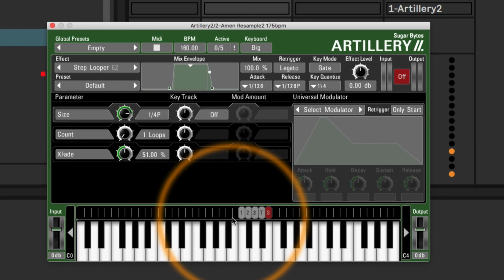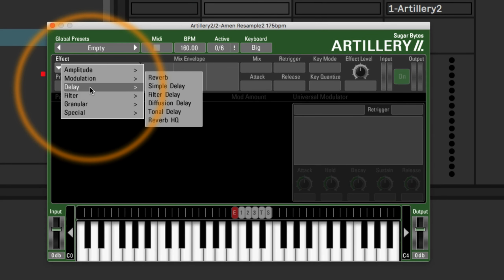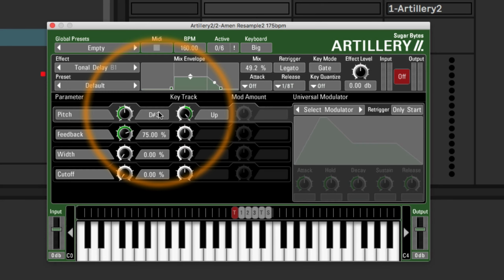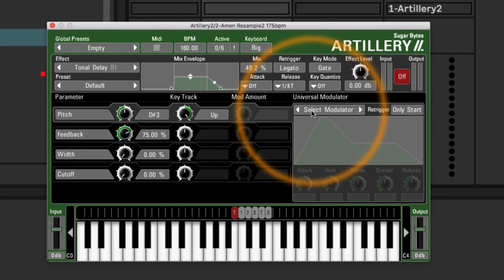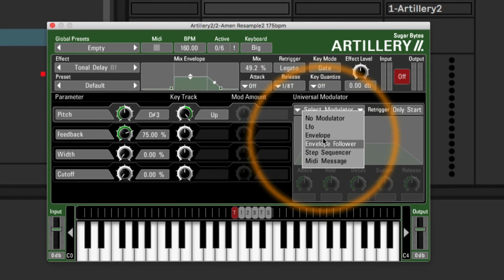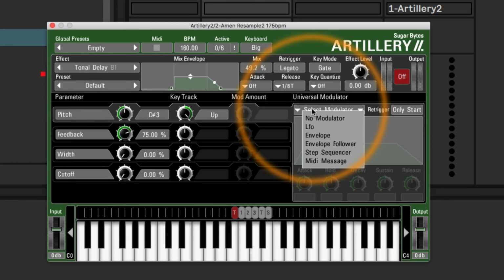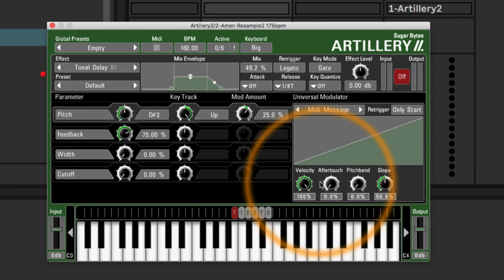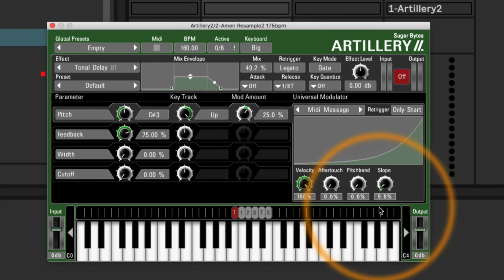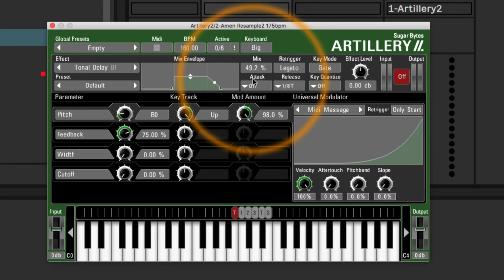So if I went to the B down here and went for a different type of effect, let's go for the tonal delay. And then let's use an LFO, or maybe let's try velocity. So we can actually have a MIDI message. I think we can use velocity. Okay. So let's turn the slope down and we can affect the pitch of this tonal delay with the velocity at which we hit the keyboard. Let's try that.